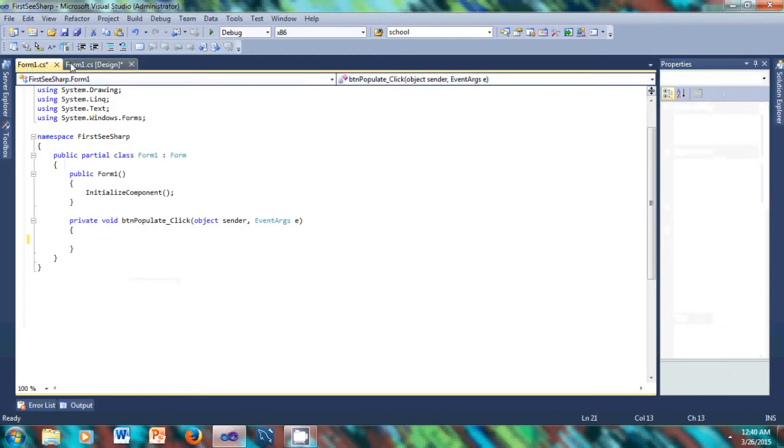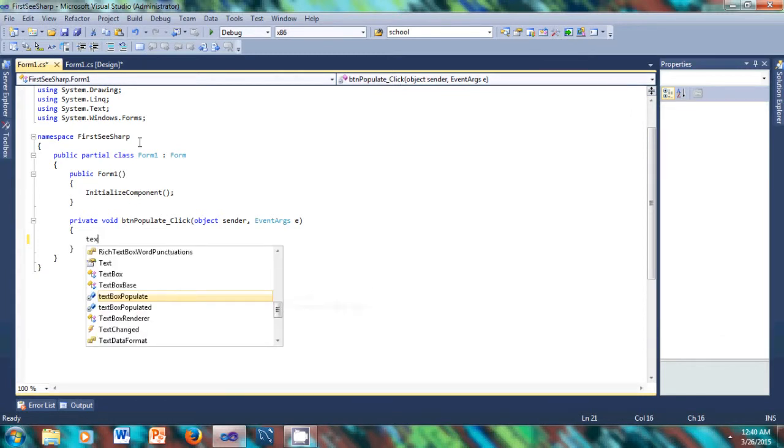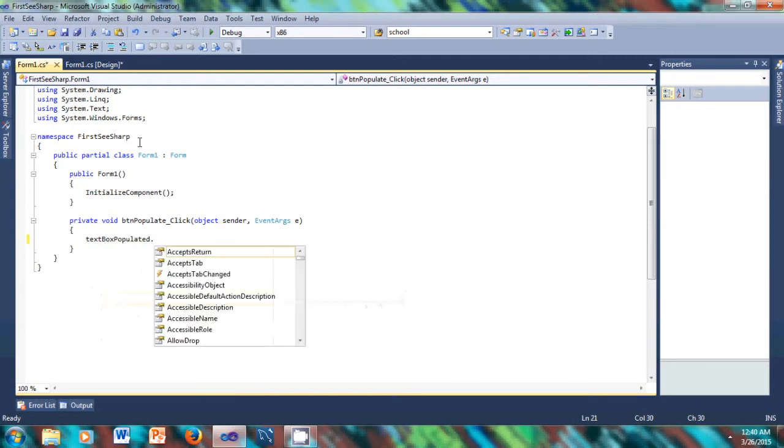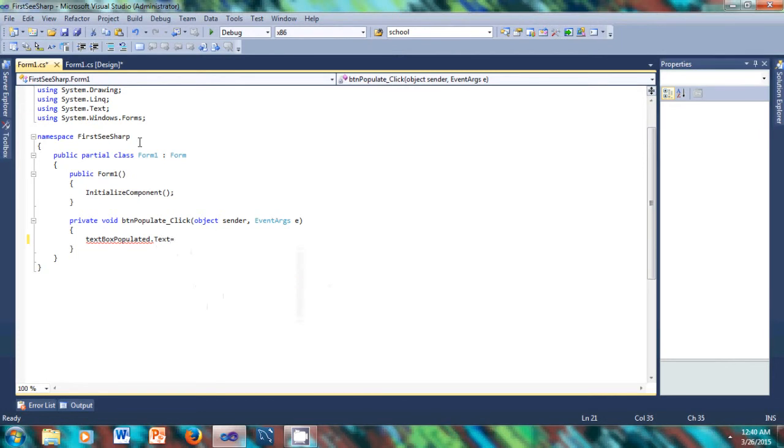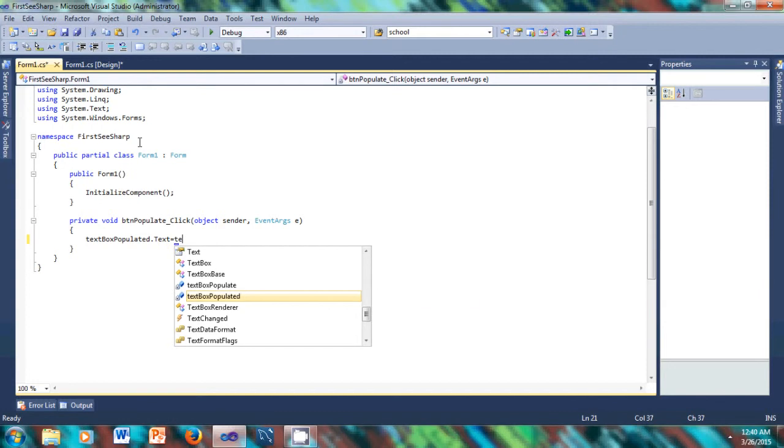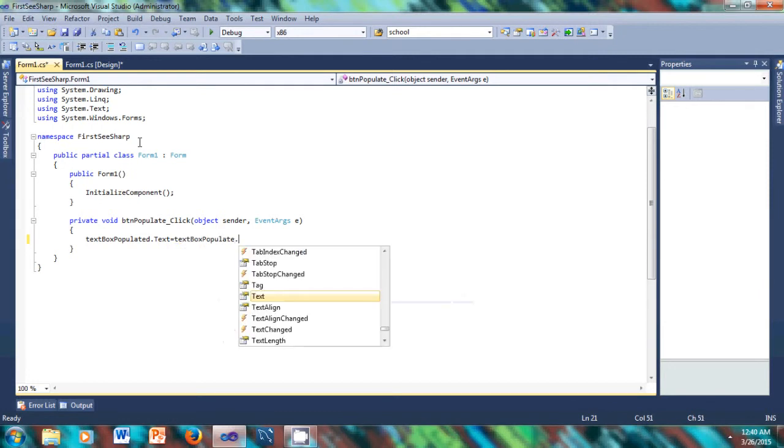Right. So what we're going to do is write the name of the second text box, which is text box populated, and we want text, yeah? So write text, and then we write the name of the first text box, which is text box populate dot text, right? And then end the statement with a semicolon, as I said before.